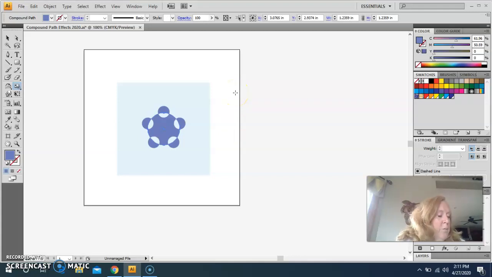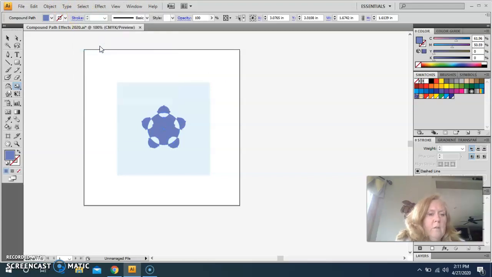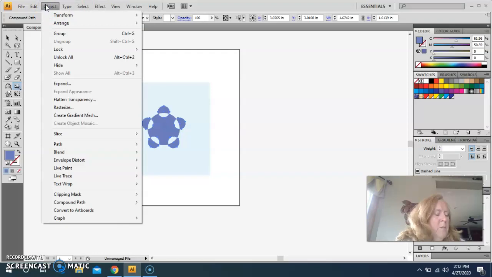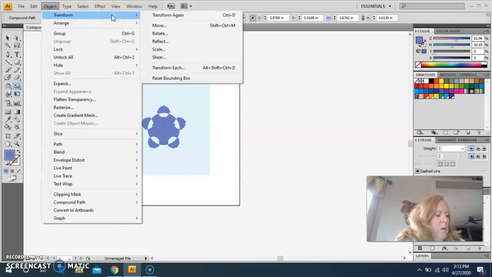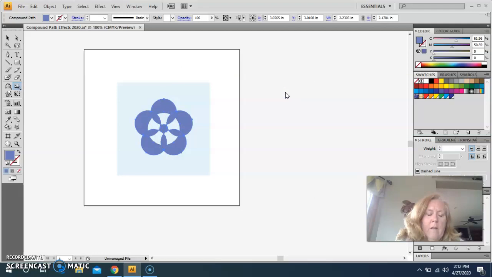Then you're going to go to the Select menu and choose Inverse. Okay, and then you're going to go to the Object menu, then go to Transform and then Transform Each. And then you're going to put 225 in both the horizontal and vertical and then click OK. There we go. Okay, and now this should resemble figure 21 on page 4-19. All right, and we're going to deselect all.